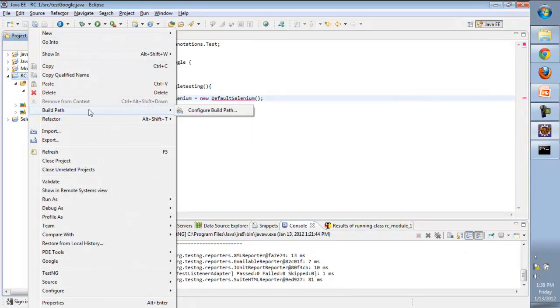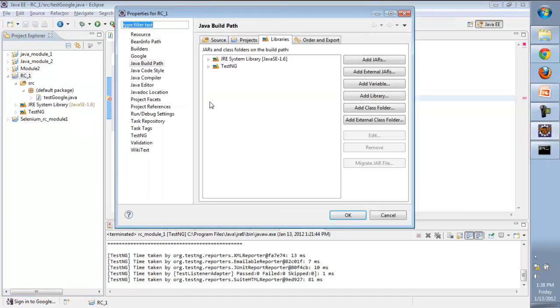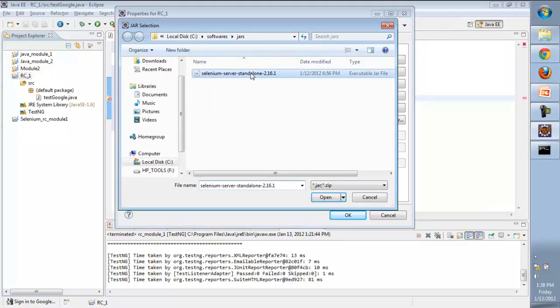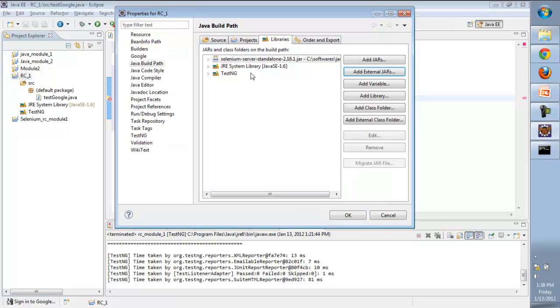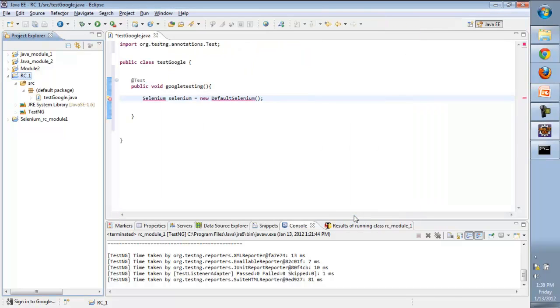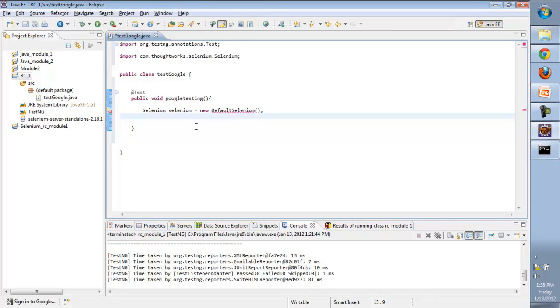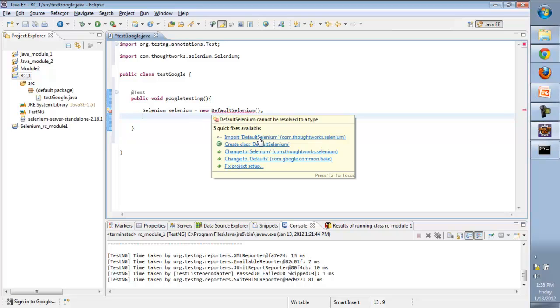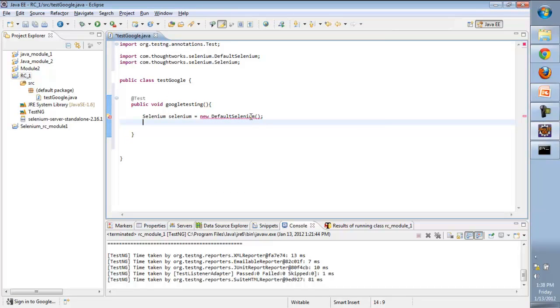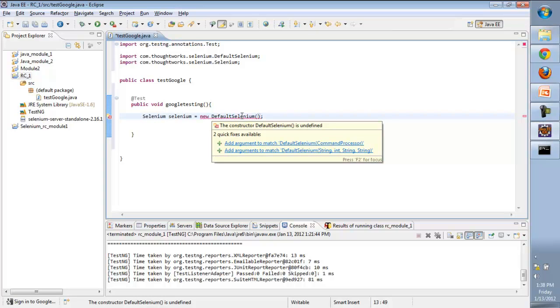We'll need to configure the build path. We need to add the Selenium library, the jar file that we have downloaded. We'll click on add external jar and we'll add this jar. So we'll click on OK. So this jar file is now added, and now when I click on this, it will show me I need to import Selenium. I need to import the DefaultSelenium library.